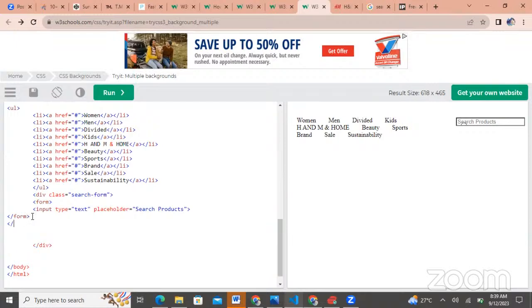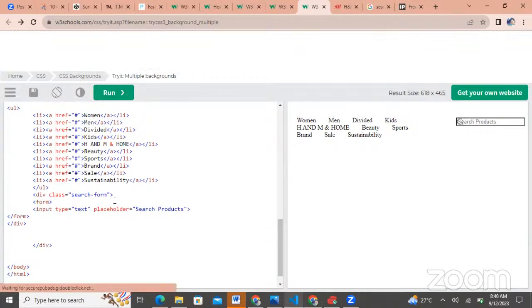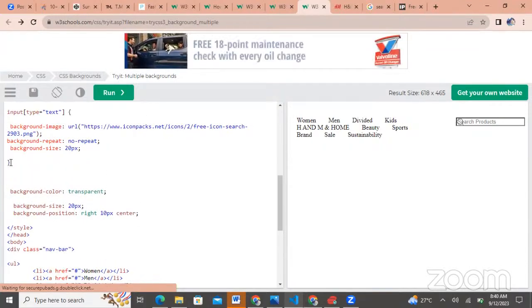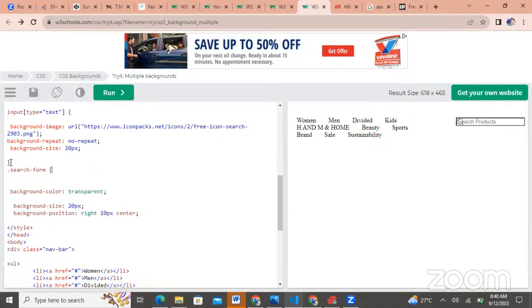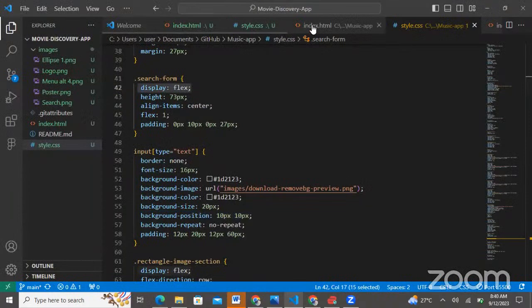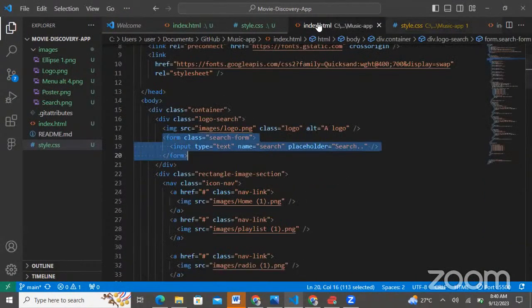So I'm going to give it a div of search form. All right. And so the first thing I'm going to do, I'm going to style search form. I would explain what I'm doing again, so don't worry. I'll explain it again. All right. So first thing I want to do. Sorry, hold on. Yeah, search form.